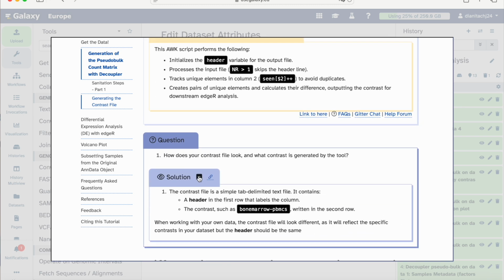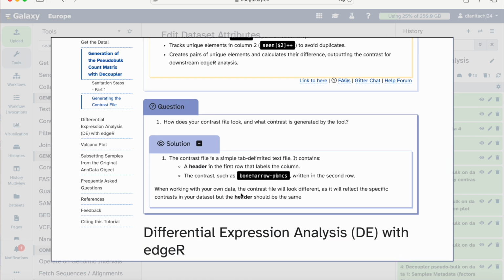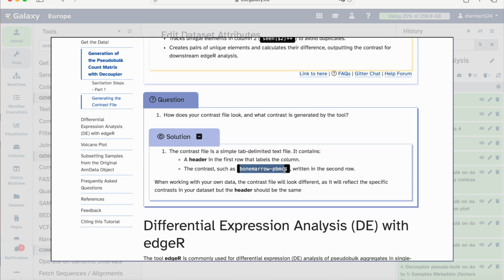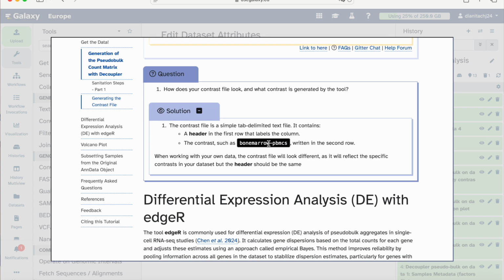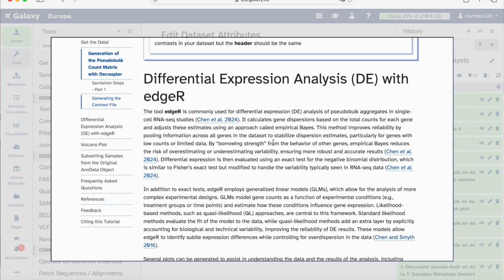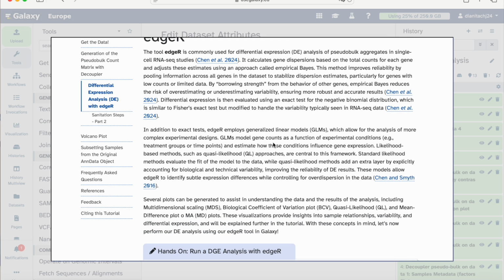And here we have a question. How does your contrast file look like? Well, it has a header. It's important that the first row has this label, header, for the next tool. And it has the contrast automatically from our samples metadata file, which is bone marrow minus PBMCs. Our next step is to perform the differential expression analysis with our tool EdgeR.